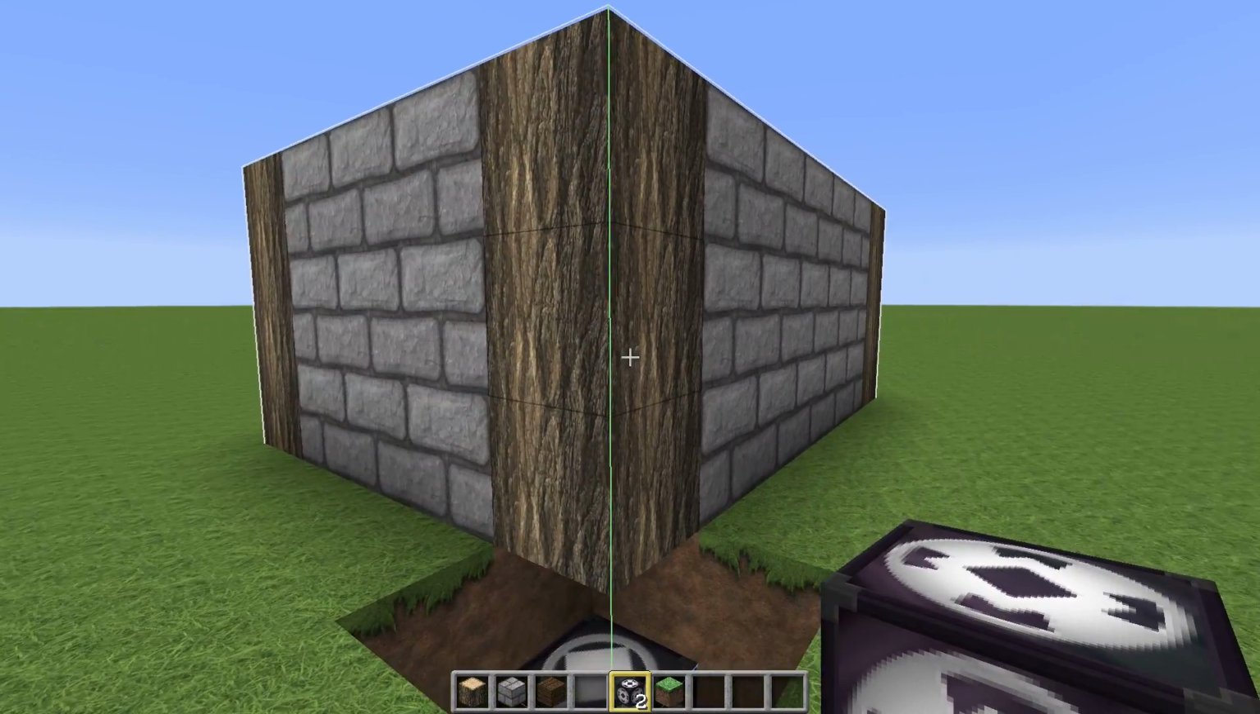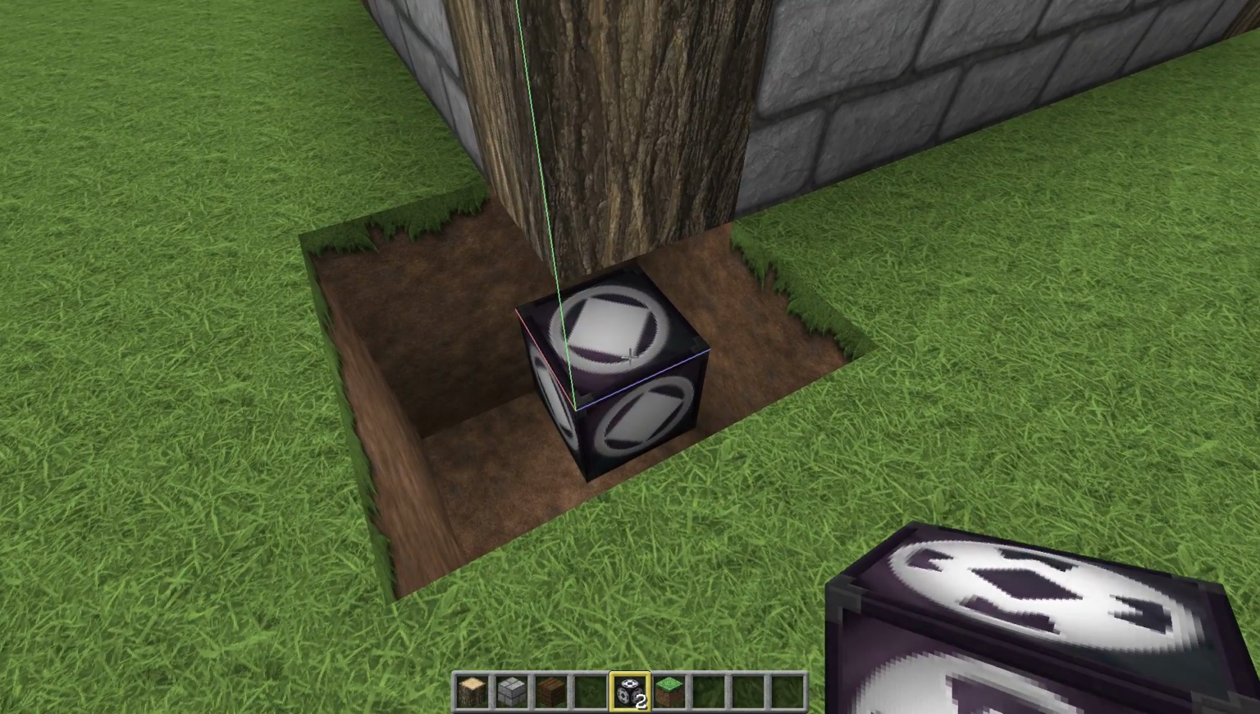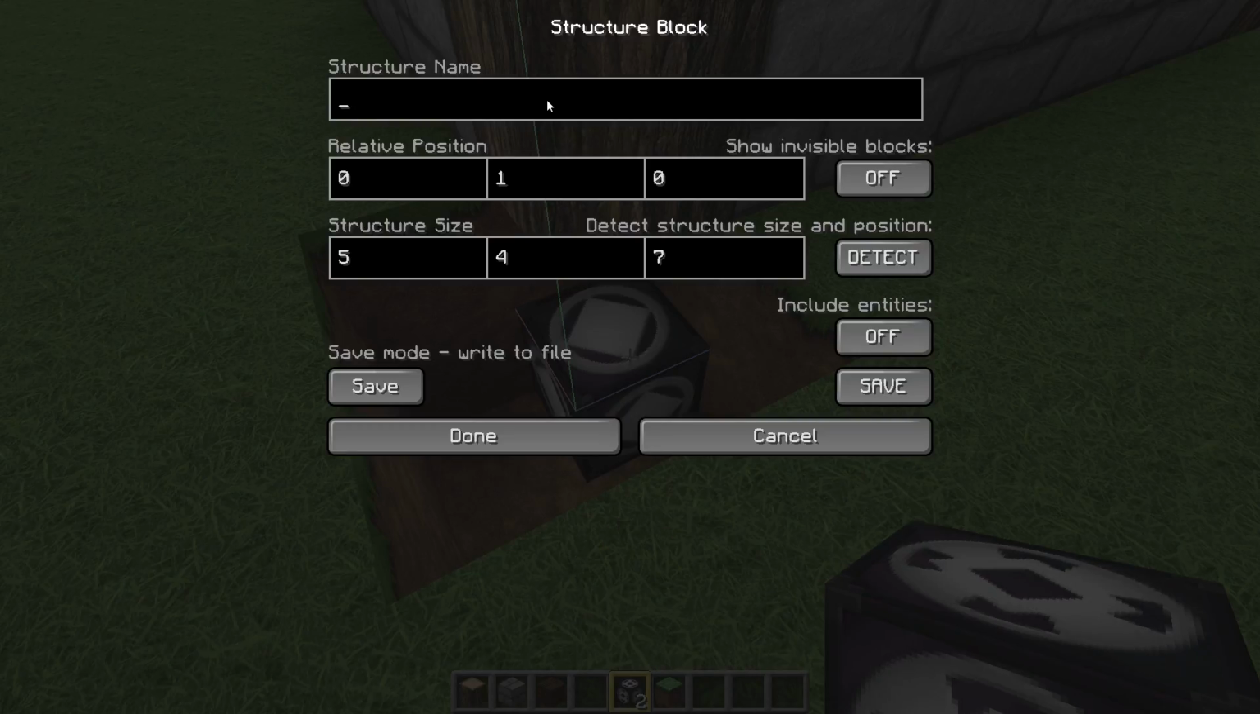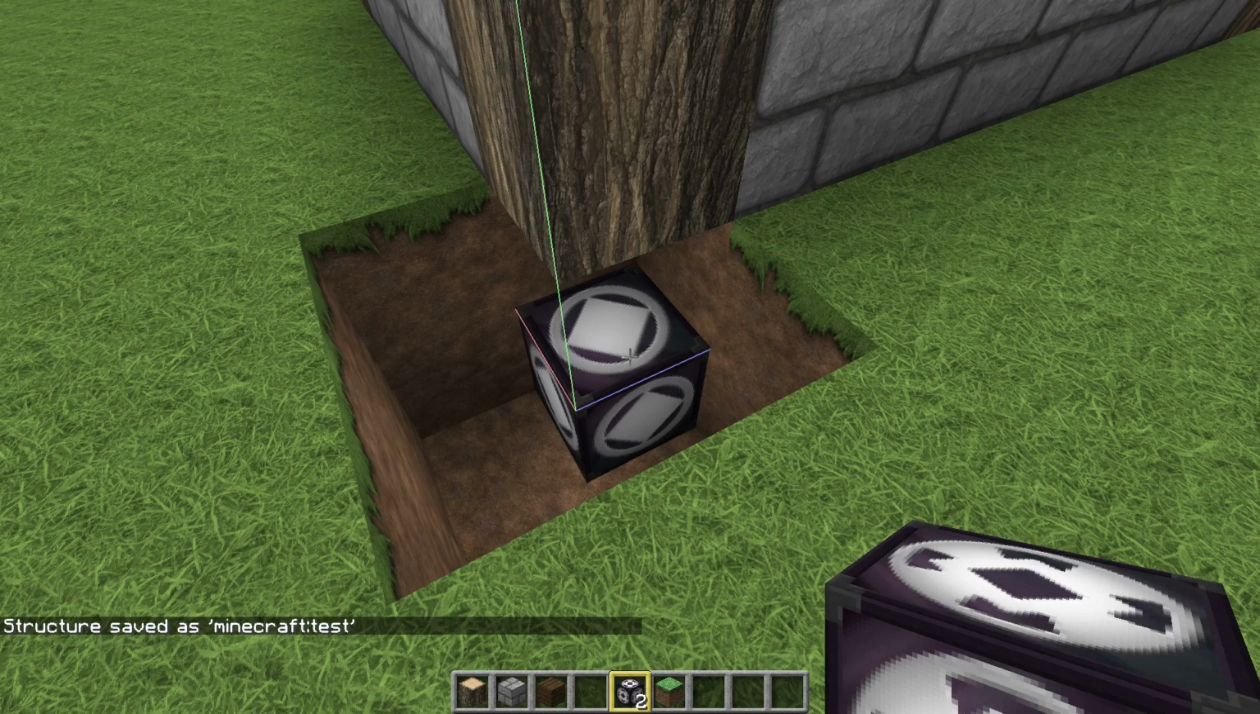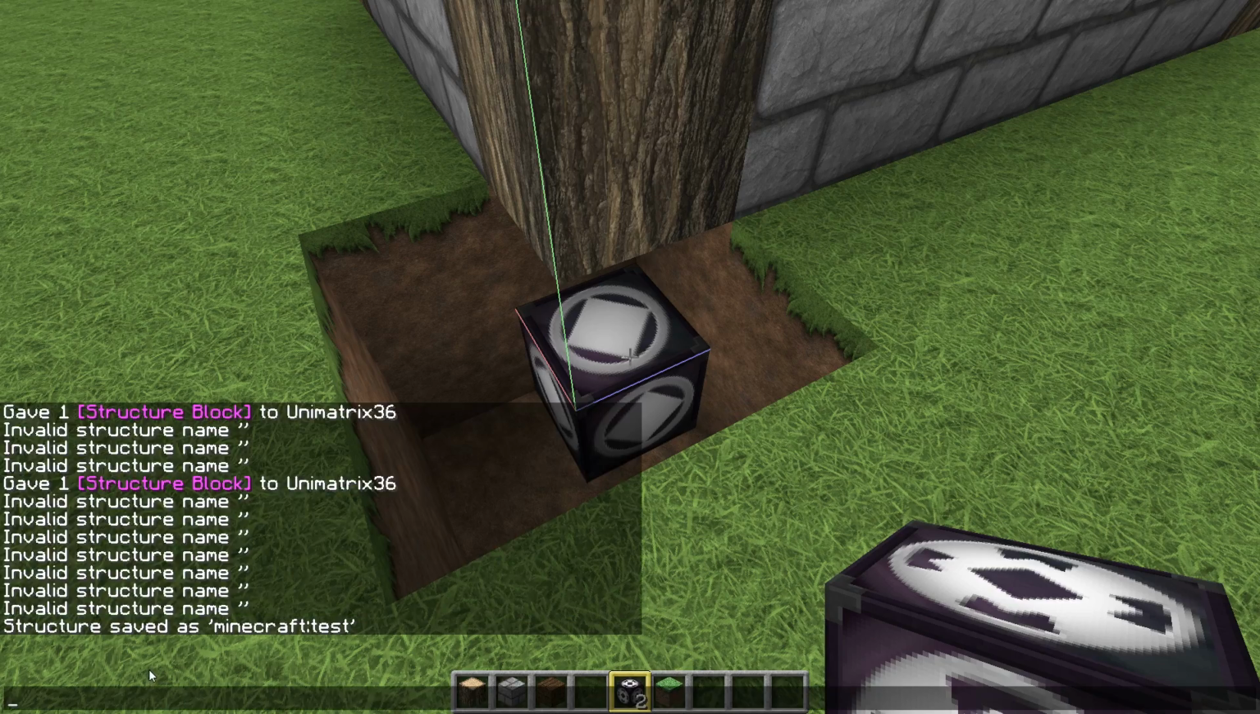So now when it's selected like this, you right click on it and I give it the name test, so easy to remember. And if you have item frames and animals, just enable entities here. And then you click save. And you can see the structure is now saved.